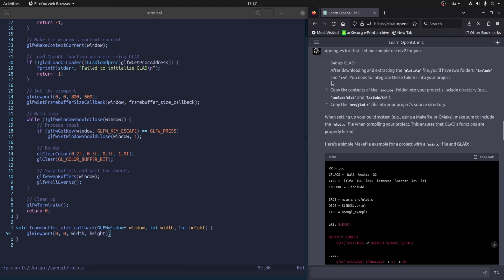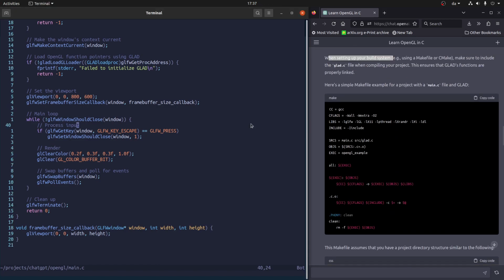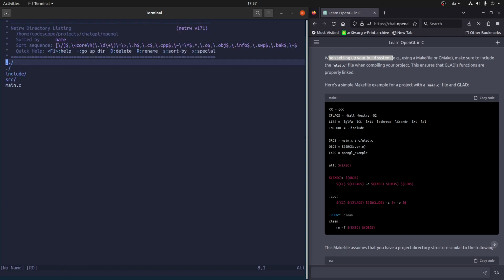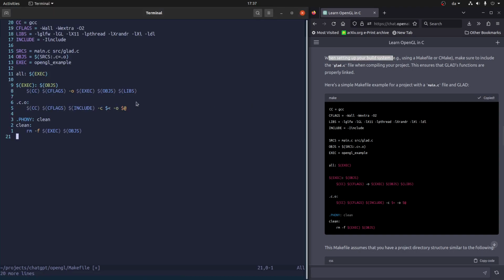Let's now compile and run it. We have set up GLAD. We have done all of this. We've done this. And now let's make a makefile, which we usually write like this. So let's go through that as well.